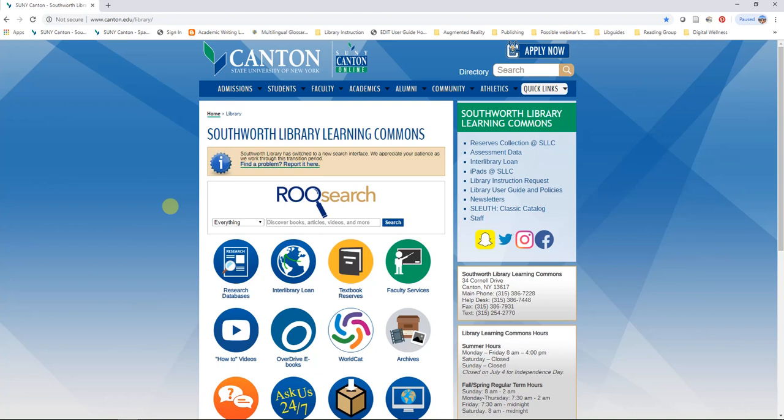Today, we're talking about constructing and limiting a search in ROOsearch. First, select articles from the drop-down menu. Next, you can do a keyword search.